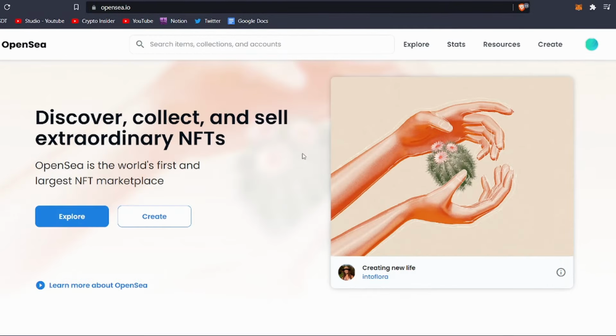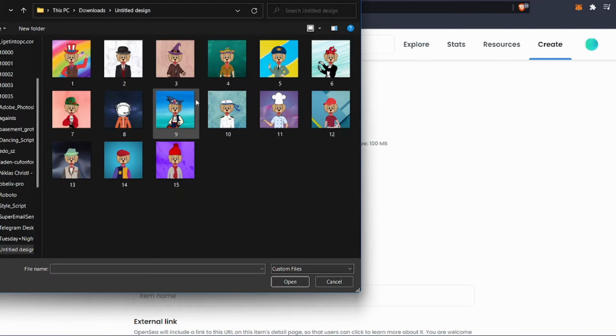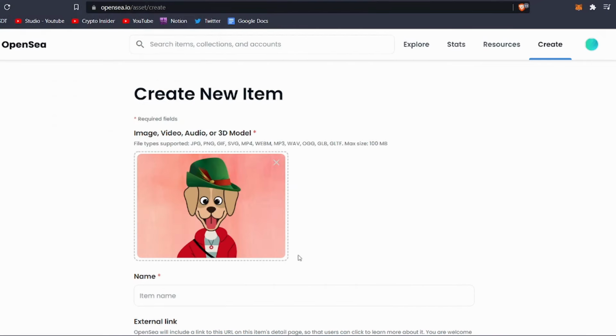The next step is to create your NFT. To do so, click on this Create icon right here. Now, you will be taken to this page right here, where you have to add the file that you want to convert to an NFT and fill up all the details about your NFT. Now, click over here and upload the image that you want to convert into an NFT. Make sure that the file does not exceed the max size of 100 MB.